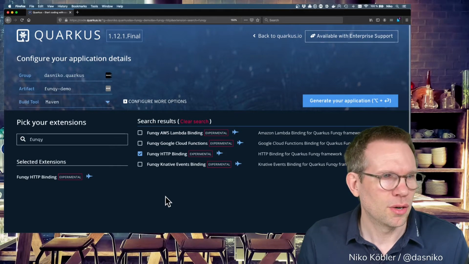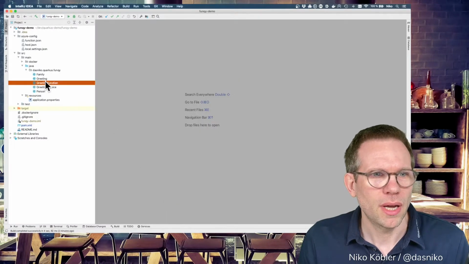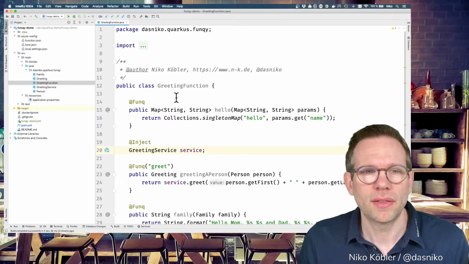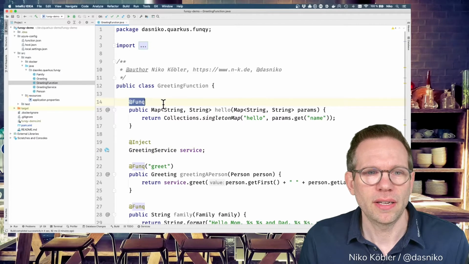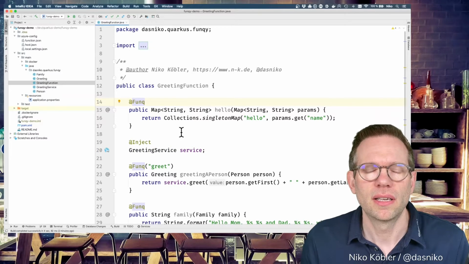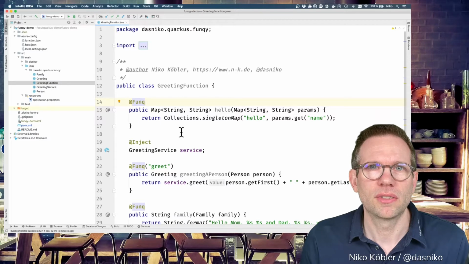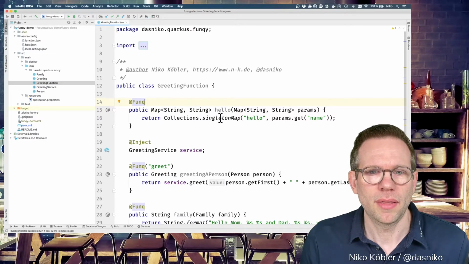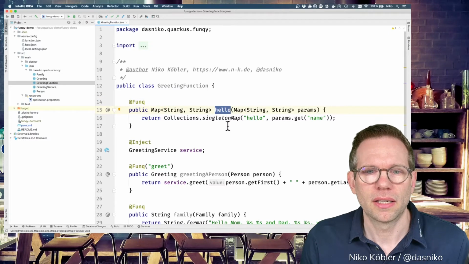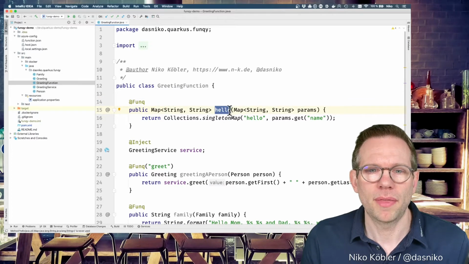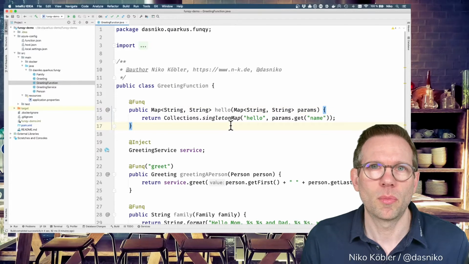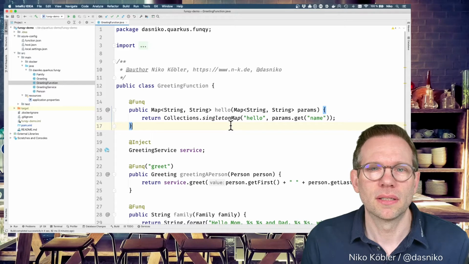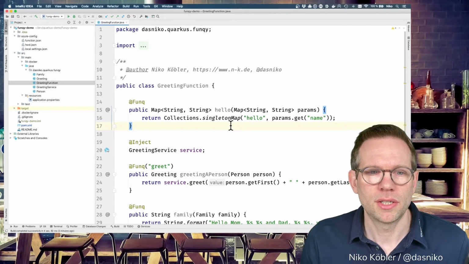In our IDE, we have the creating function with all the function methods annotated with the @Funq annotation. That's the annotation that Funqy introduces to Quarkus. And we have several methods, so a hello method, and Quarkus maps the method name to the path where the method is reachable through HTTP.